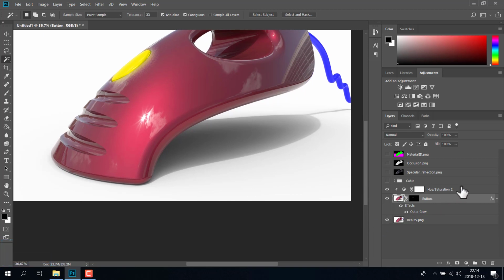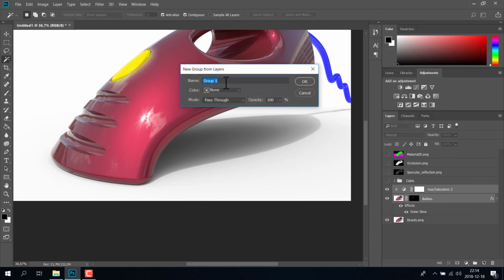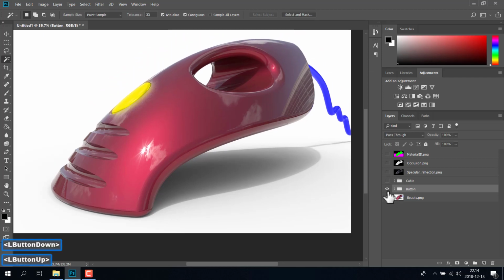So I will do the same group here again, like we did with the cable. I go for shift click and make a button layer. Now it's easy to turn that on and off as well. So we have the cable and we have a button.